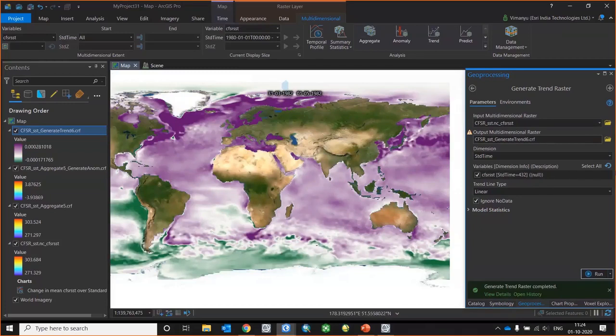You can change your trend line type. As Kiran explained, there are various algorithms involved in generating your trend line type. It can be linear, harmonic, or polynomial. So you can change it based on the requirement that you are working on.